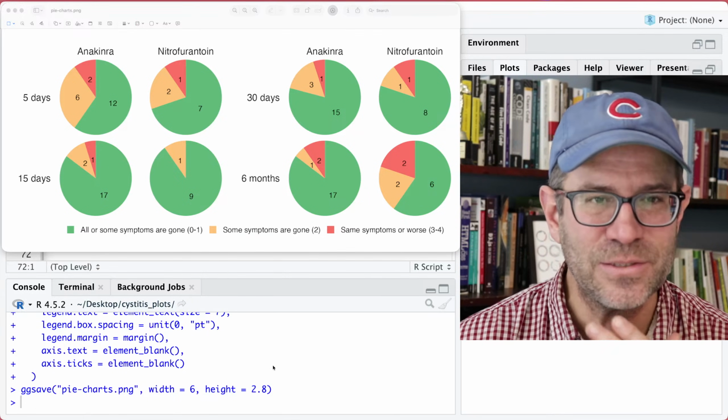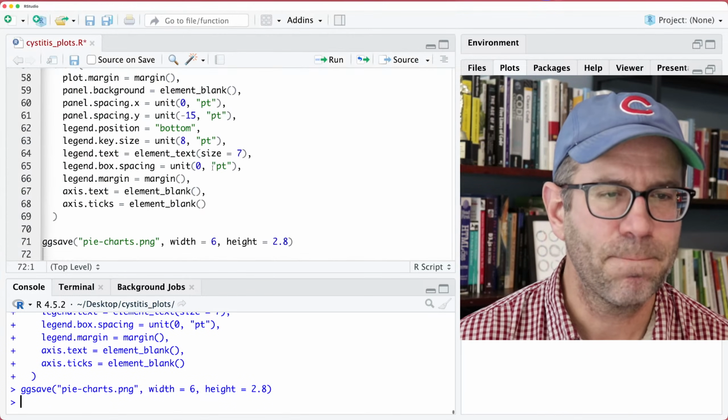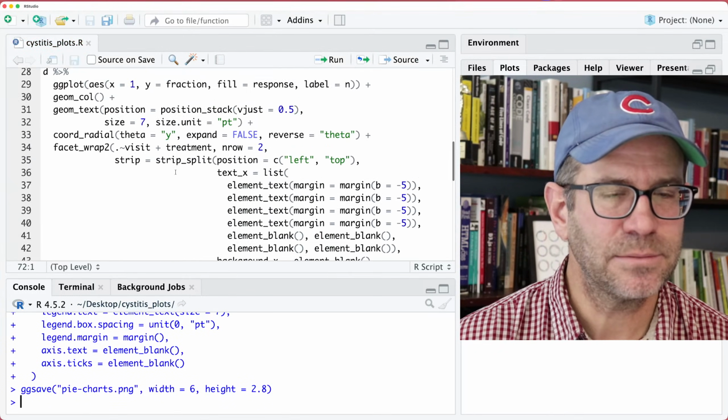And we'll see how that goes. All right, so the next thing I want to add in here are those p-values, okay? And let's think about how to do that.